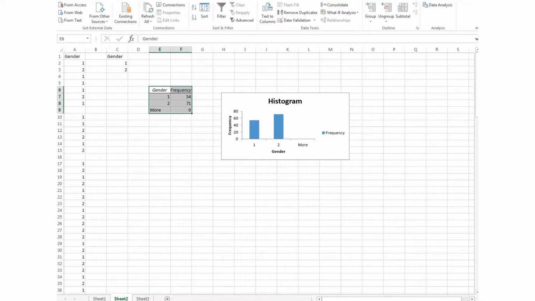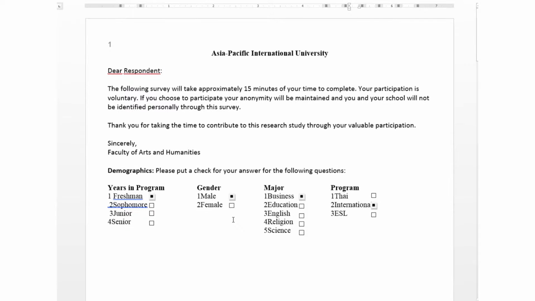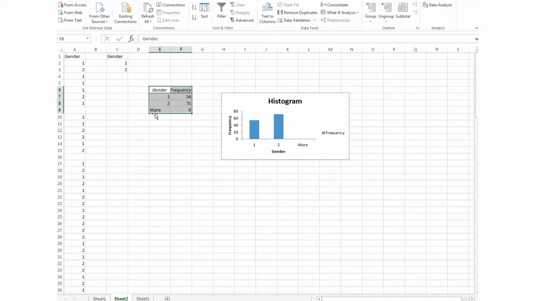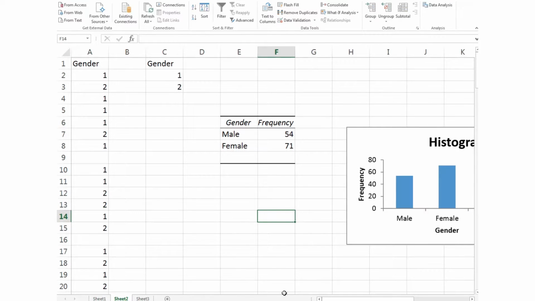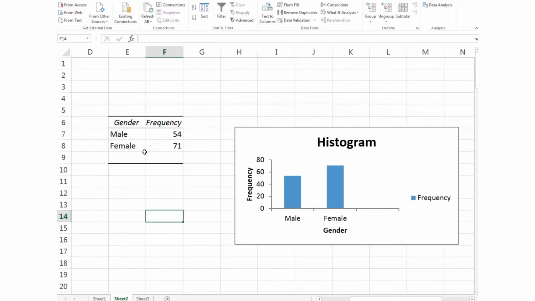If you remember from our survey, if you look back here at the top, 1s represent males and 2s represent females. So if I click on my little chart, I'm going to replace number 1 with male, and I'm going to replace the second one with female. And I don't need the more category. This is useless for me. And so there you have it. I have all my results. In case you can't see, I'll make this bigger. You can see right here, we have 54 males in the study and 71 females. And then here's an actual histogram.